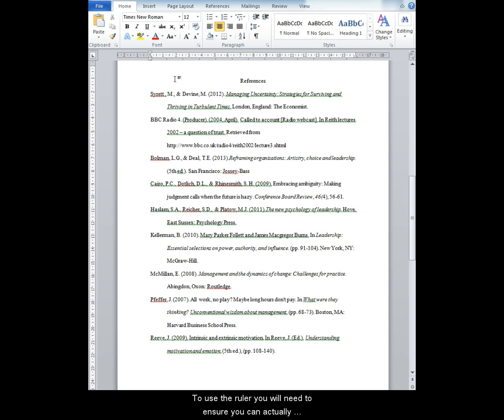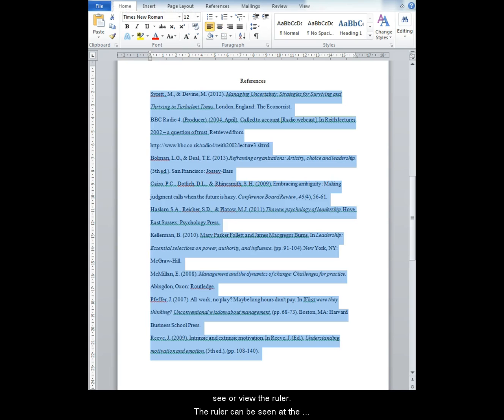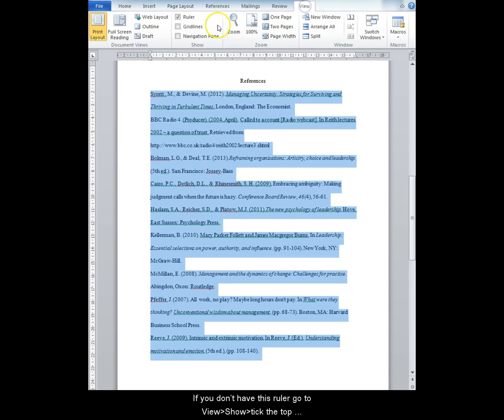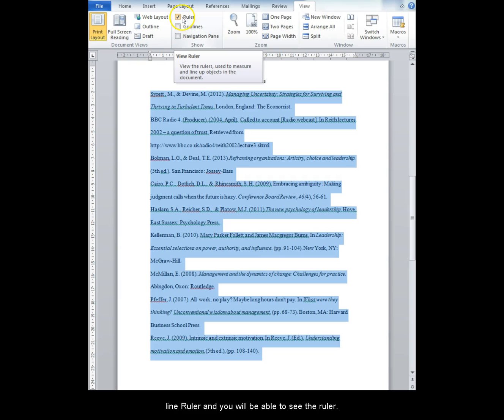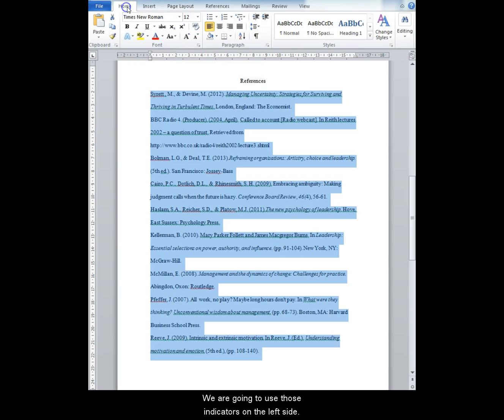To use the ruler, you will need to ensure you can actually see or view the ruler. The ruler can be seen at the top of your page but below the navigation bar. If you don't have this ruler, go to View, Show, and tick the ruler box over on the left, and you'll be able to see the ruler then. We're going to use those indicators on the left side.